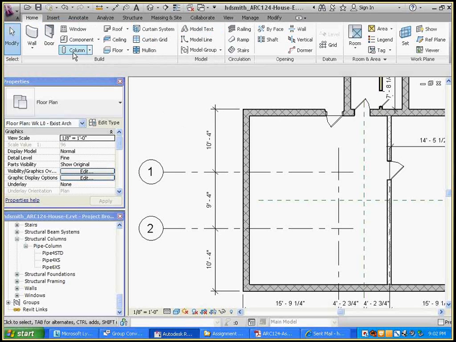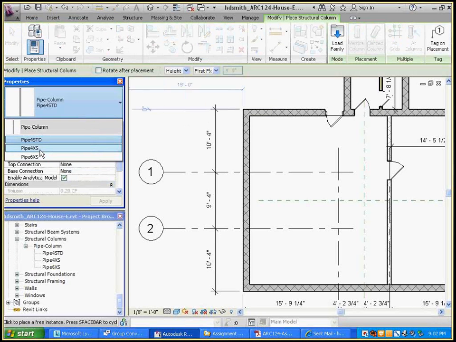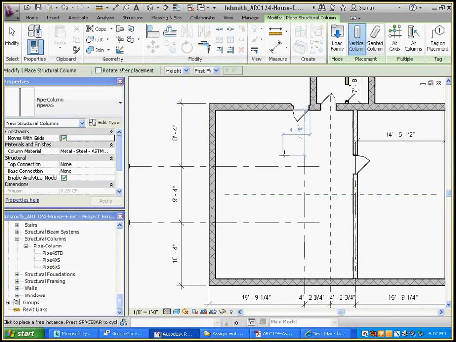As long as you go to the structural column, then I look for the pipe 4XS, not to be confused with the group in XS. And when you place a column at a grid intersection, when you hover near where they intersect, make sure both of the two grids light up in blue before you click. And before I place it, I want to check the height, and it says height up to the first floor, and we'll start with that. So there's a pipe column, and there's a pipe column.